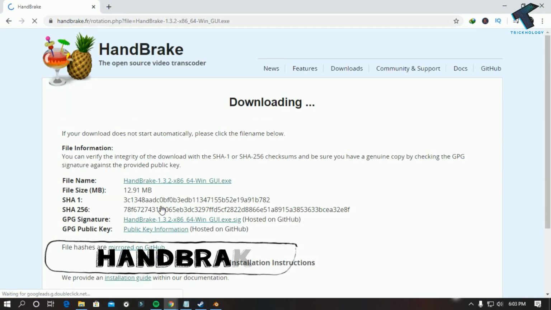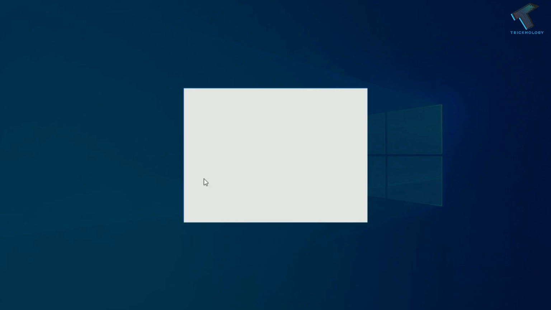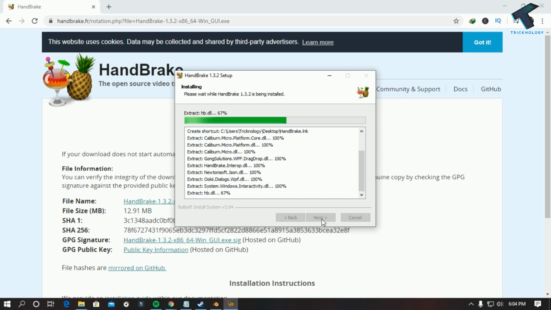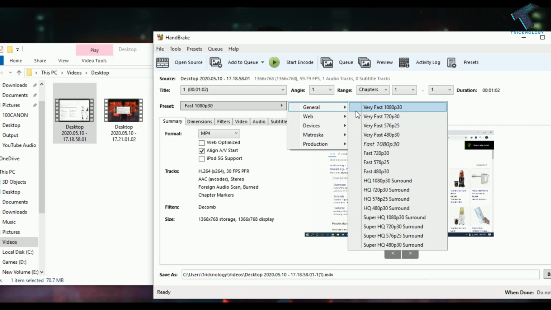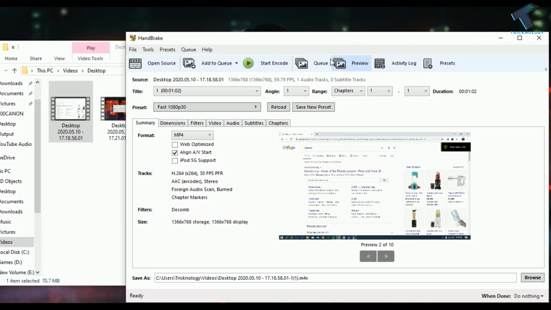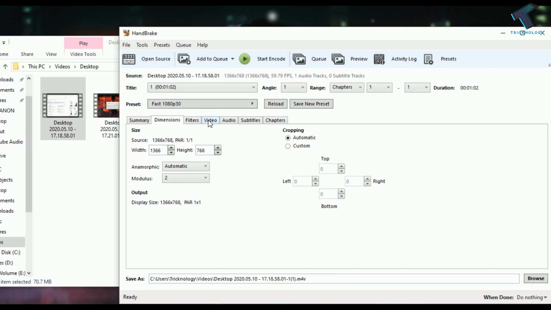Now let's go for the second one, and that is Handbrake. Nowadays everyone takes videos through smartphones and shares them with others. But what if the format supported by your phone is not the same as that supported by the other person? That is trouble, right? So here Handbrake is a solution.